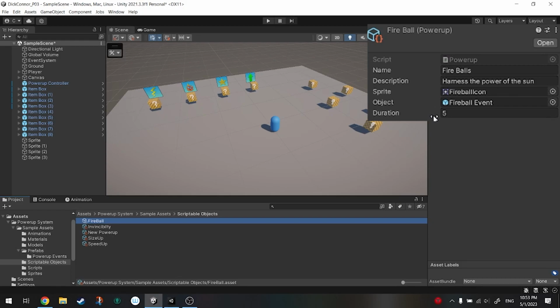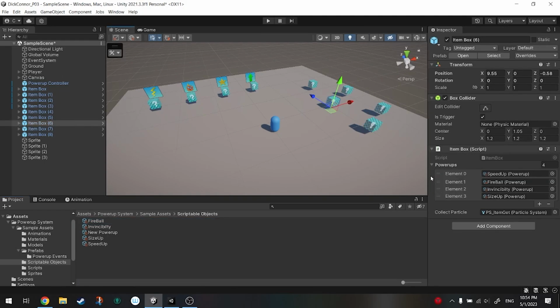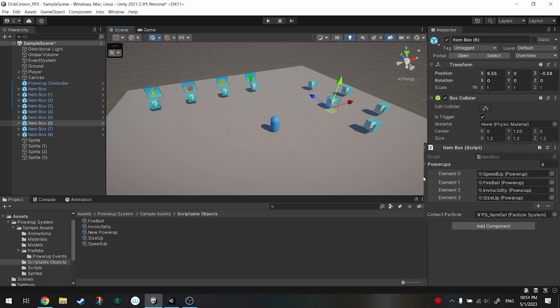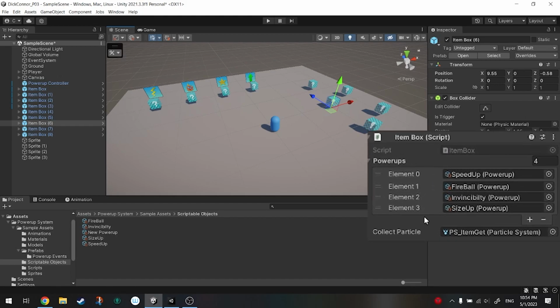Now that you have your Powerup defined, it's time to put it into an item box. Attaching the item box script to any object that has a trigger volume will give you access to an array in which you can drag one or more of your power-ups, which will then be randomly selected when the player picks it up. There's also an input for a particle system to spawn when the box is triggered.